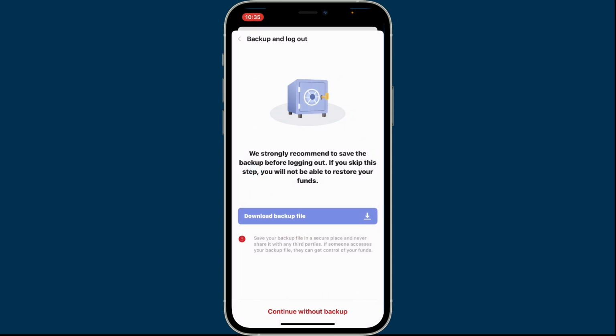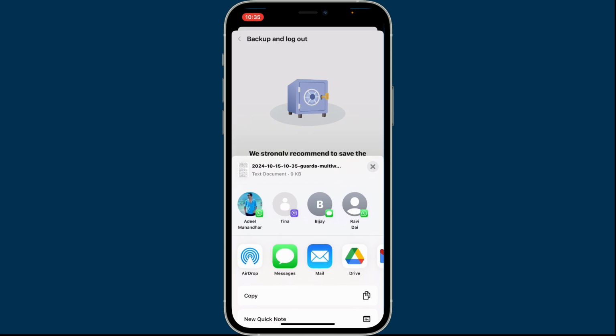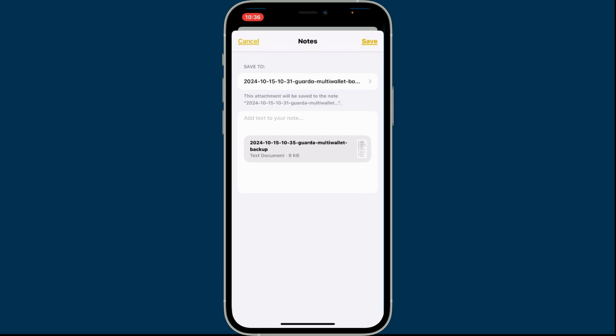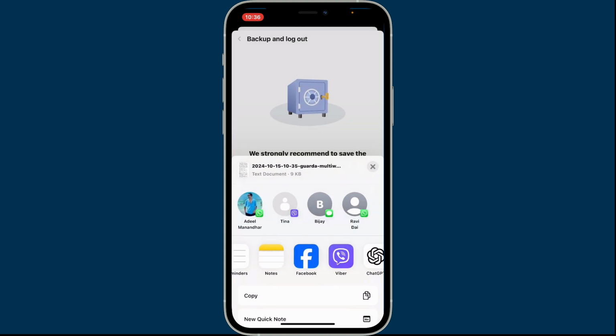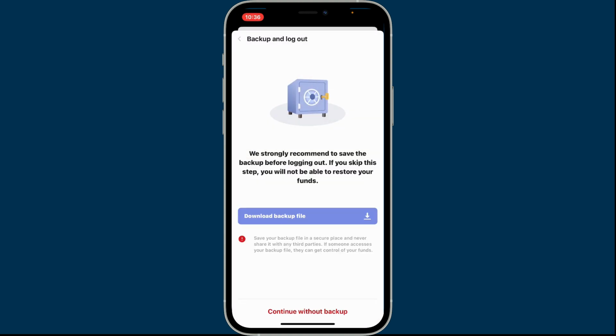Now if you haven't backed up your wallet before, simply tap on the download backup file button and choose a file where you want to download your backup. Now click on the save button at the top right corner in order to back up your wallet on the selected app or destination. Now that you've backed up your wallet, tap on Continue Without Backup button at the bottom.